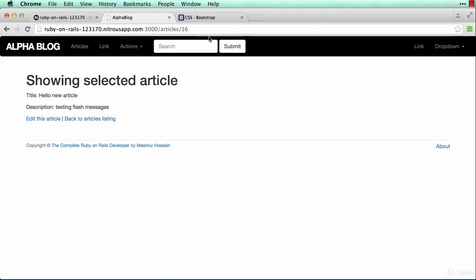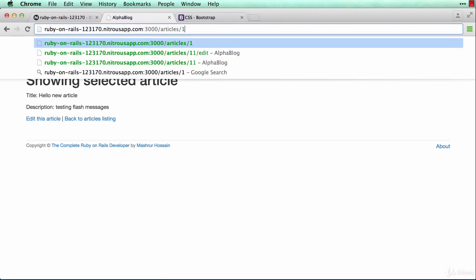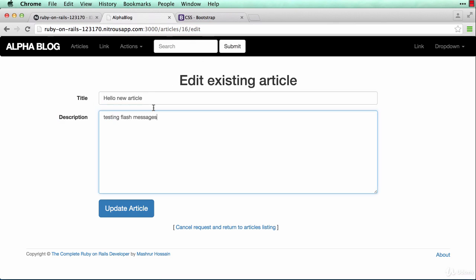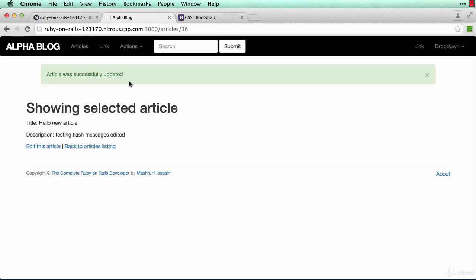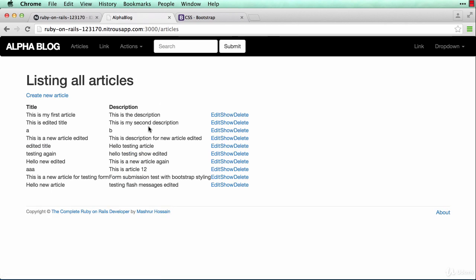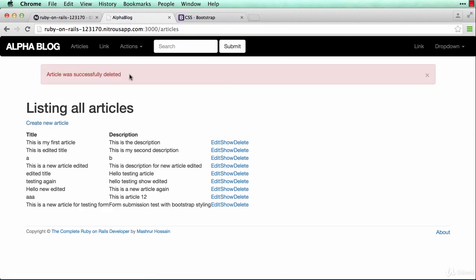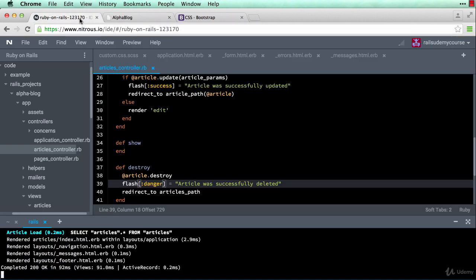All right, now let's test out edit. So articles, let's say the same one, 16, edit. Hello, new article, testing flash messages, edited. Update article. Article was successfully updated. Now back to articles listing. Let's try a delete. Over here, testing flash messages, edited. I'm going to delete that. So click on delete. Are you sure? Okay, there it is. There's the reddish background that I was talking about. So article was successfully deleted. Perfect. Close that. So my flash messages and my errors partial are both working correctly.